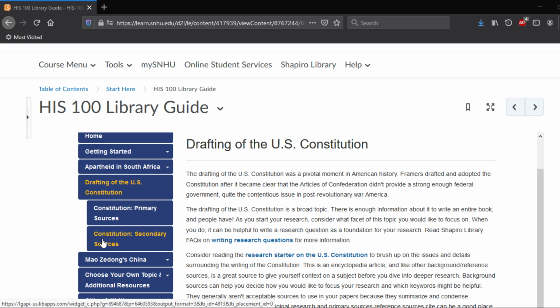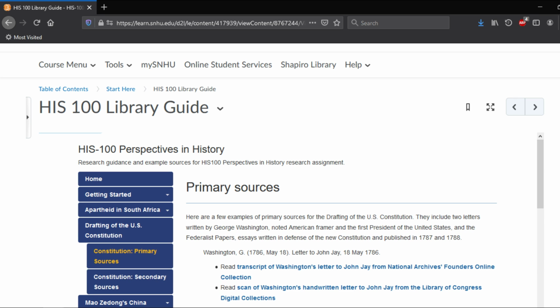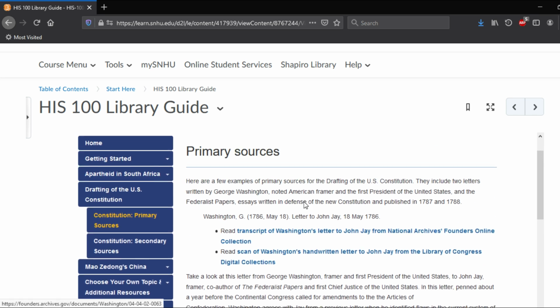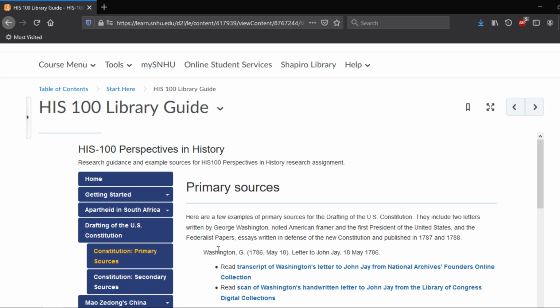Our library guide here has some good starter sources to help you out. The whole point and purpose of this first project is to get our feet wet and start exploring primary and secondary sources to interpret history. If we click on primary sources and scroll down, here we can see one primary source, George Washington, a letter to John Jay, 1786. Thinking about our little strategy, look at the dates. This is from the 1700s. This is going to be a primary source.